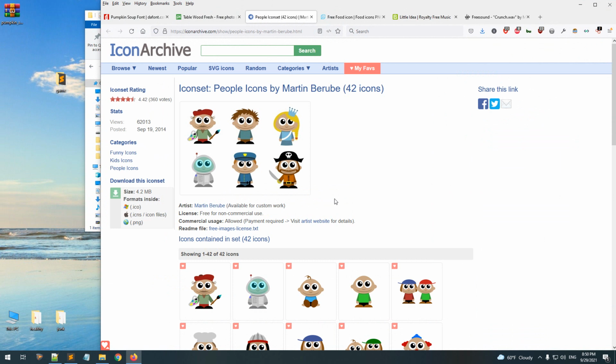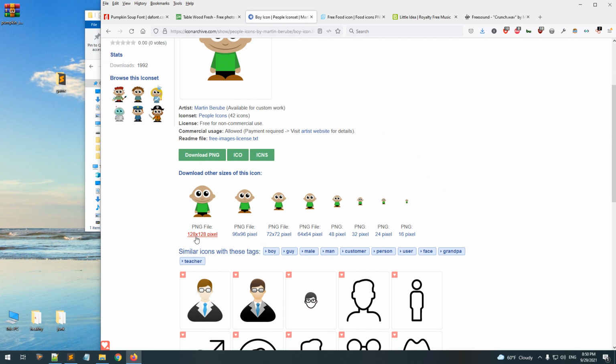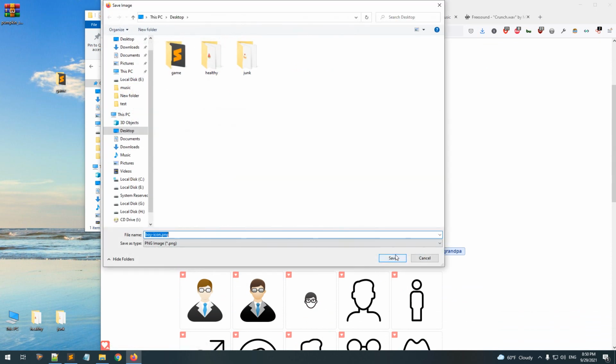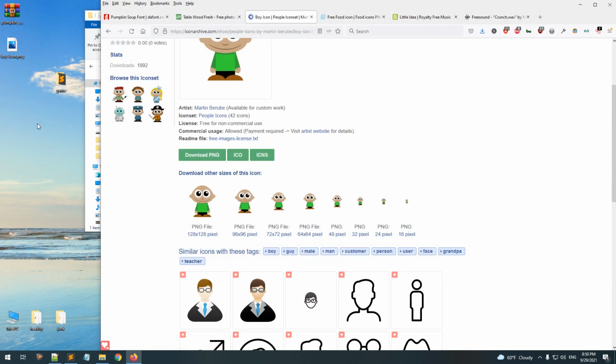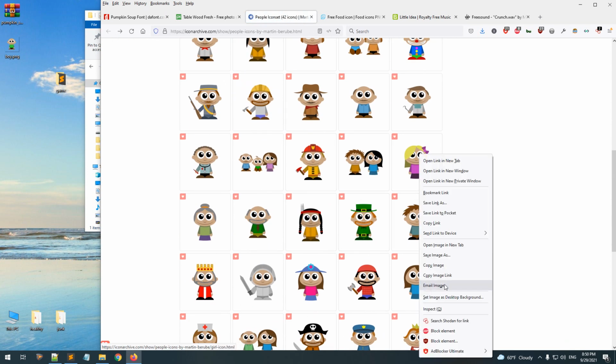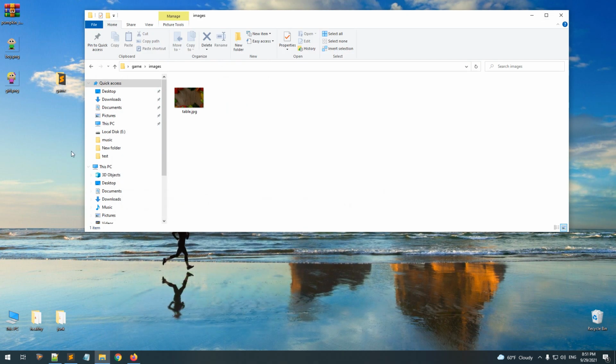Next thing I want to do, I want to have the select the player images, and I'll be using this boy image, and I will download the 128 by 128 pixels. And I'll just call it boy. And I'll do the same for the girl image.